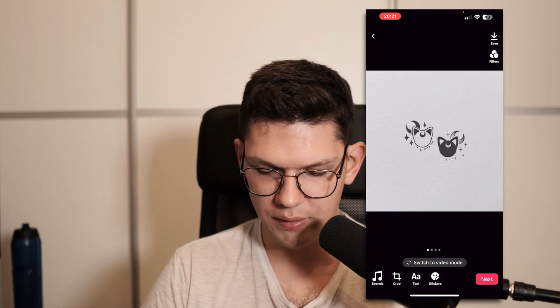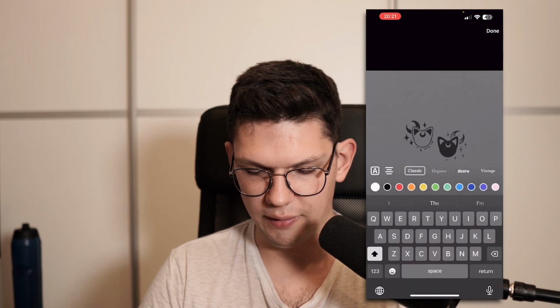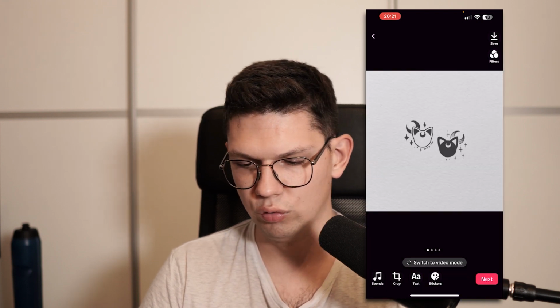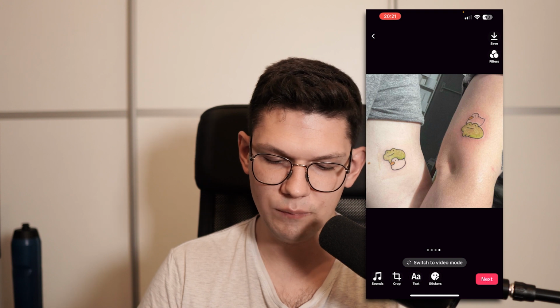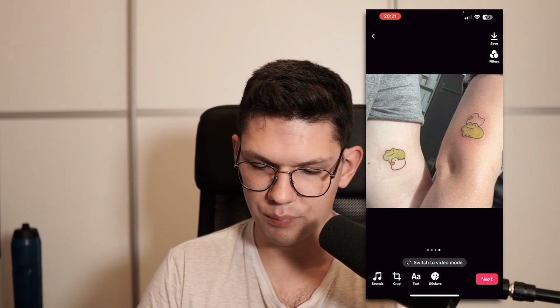You can crop it, add music to it, add text, stickers, or do whatever. And once you have created them, you can also save them with the top right button.